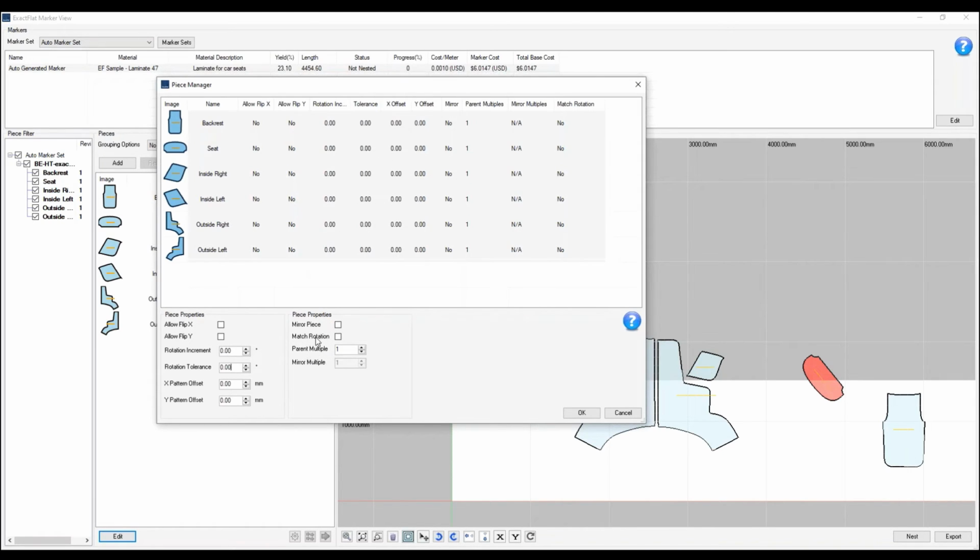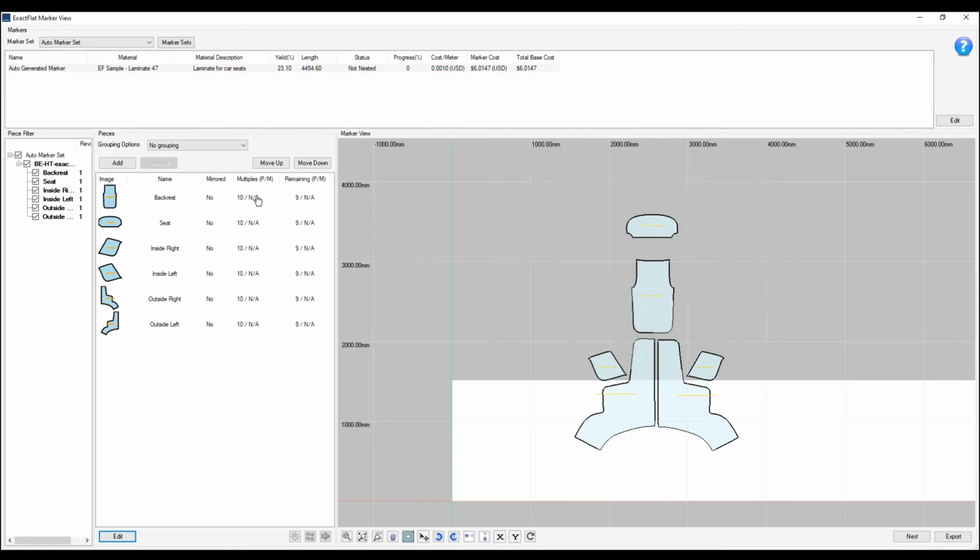So over here, we can change our multiples. For the purpose of this demo, I'm going to change our parent multiple to 10, and we're going to have 10 copies of each pattern piece on our marker. So we'll go ahead and click OK. We can now see that we have 10 pieces available. We have 9 remaining in our inventory. So I'm going to select our pieces here and add the remaining copies of the pieces to our inventory. So now we have 10 copies of each piece on our marker.